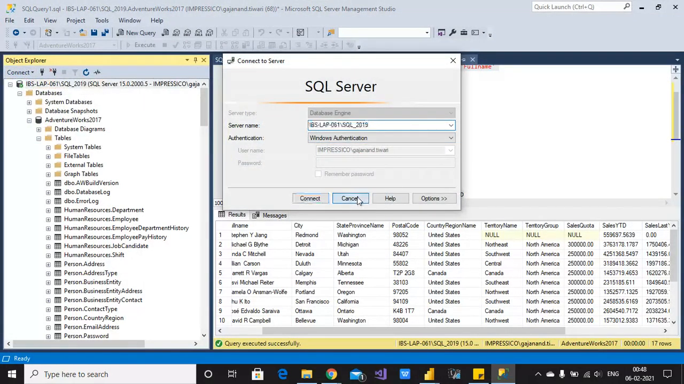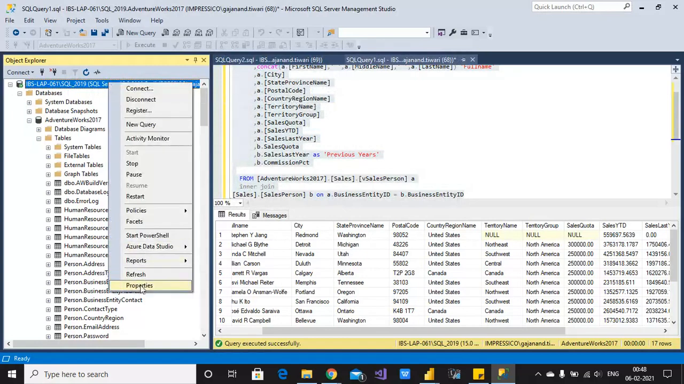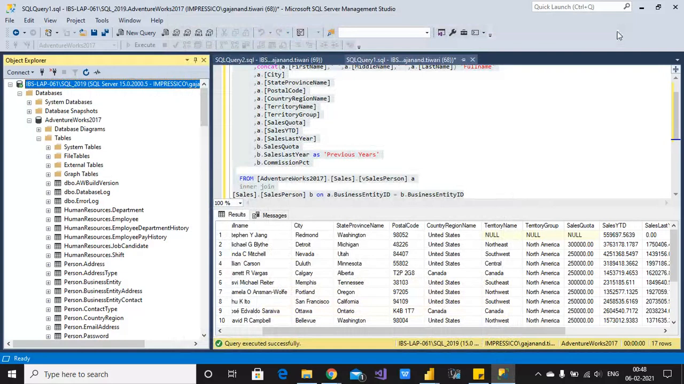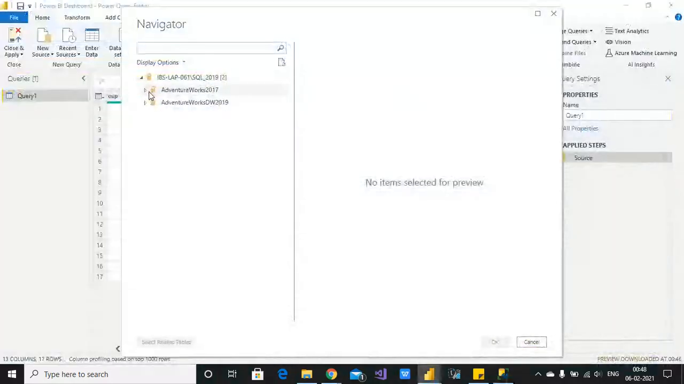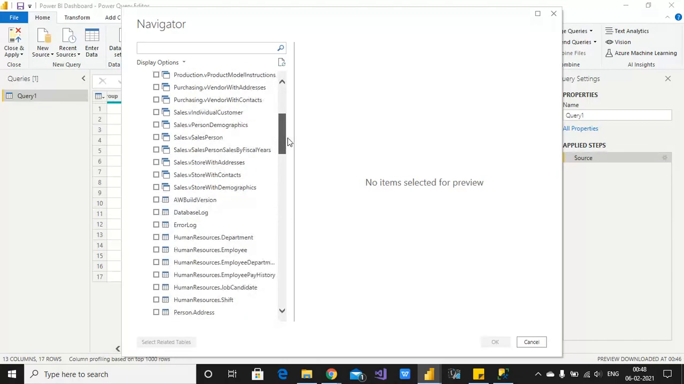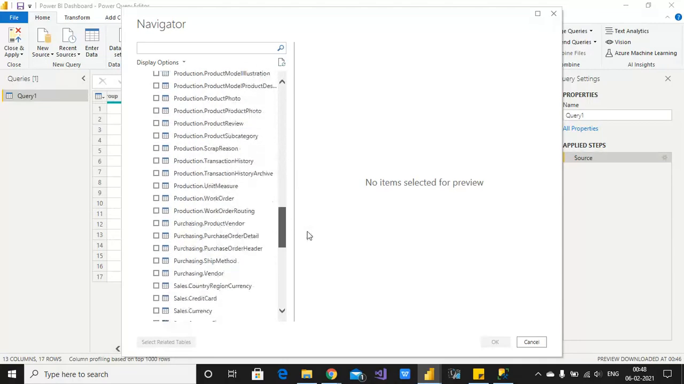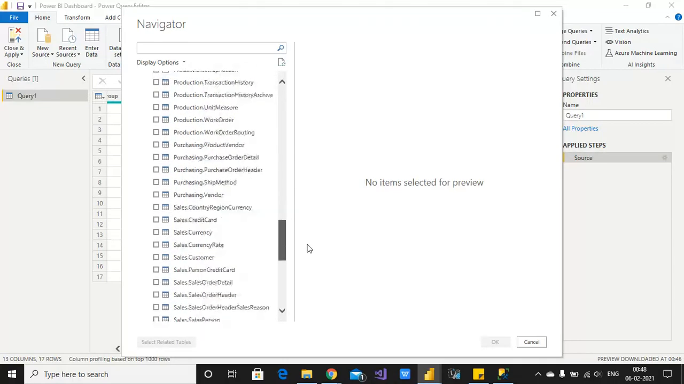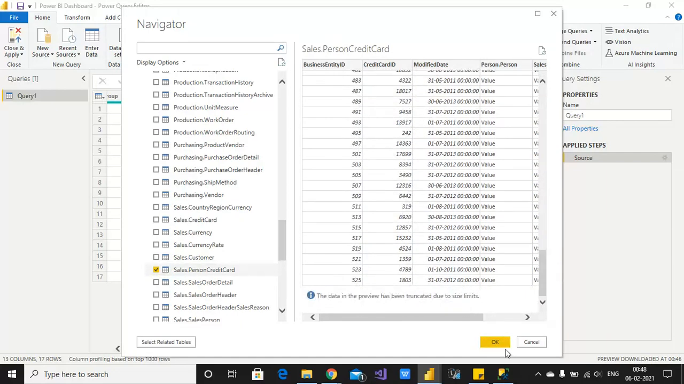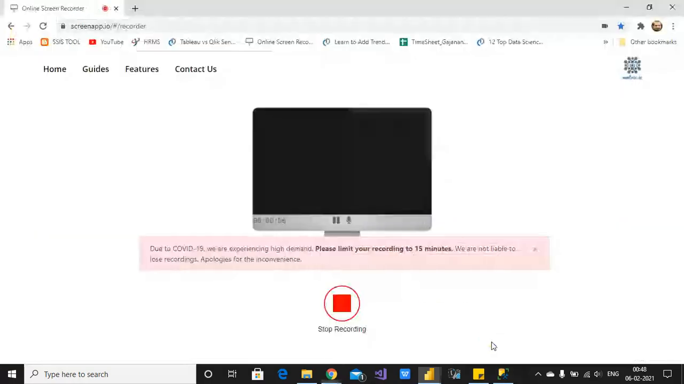Copy it. Else, another way is to go to the property and copy this. So we can do that. After that, the database name appears. So now I'm going to take the dataset name. Let me check the person credit card. It has more than 1000 line items, I think. Yes, it is. Data preview has been limited due to size.